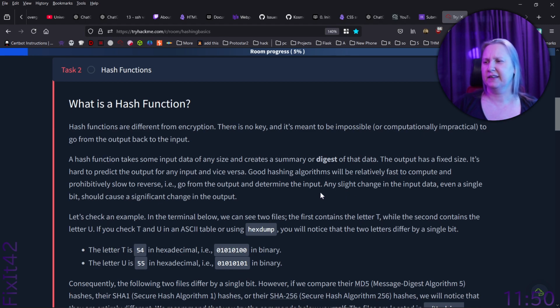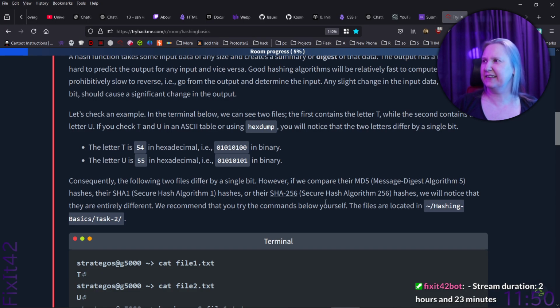Yeah, I'm like, what? If it's a tiny bit of data?